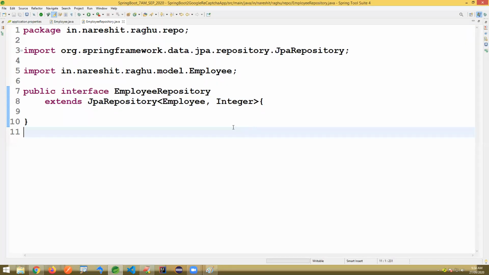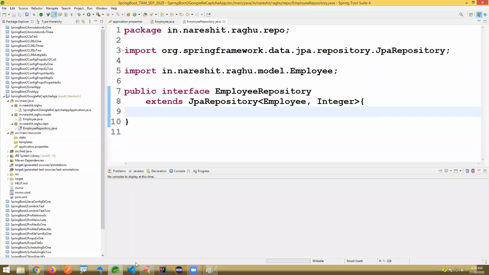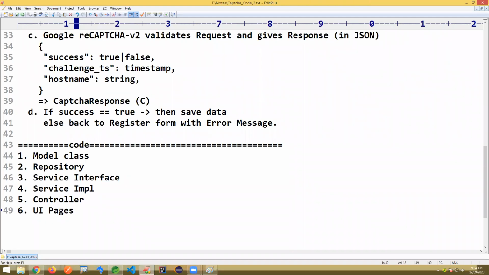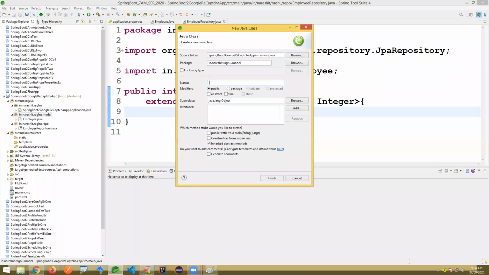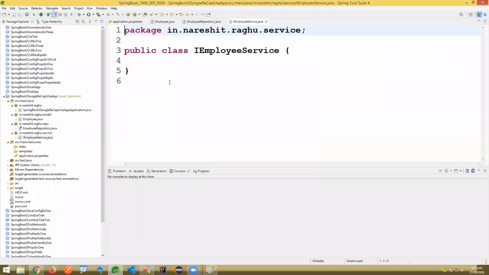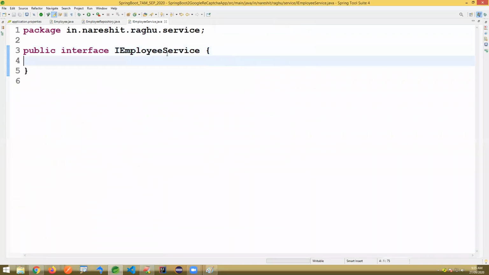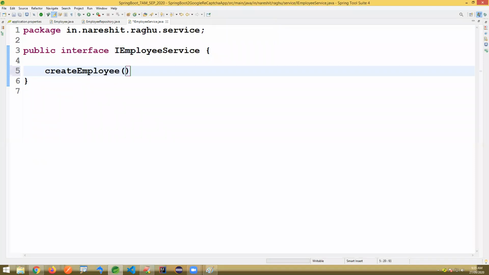Next, I'll write one service layer. In this layer, I'm writing the interface and implementation. I'll mention simple methods. One is to save, second one is to fetch the data. It's IEmployeeService, the naming convention I'm following. It's an interface. There I'm writing methods. One is createEmployee. I'll take employee data which comes as a form, and return the primary key generated.